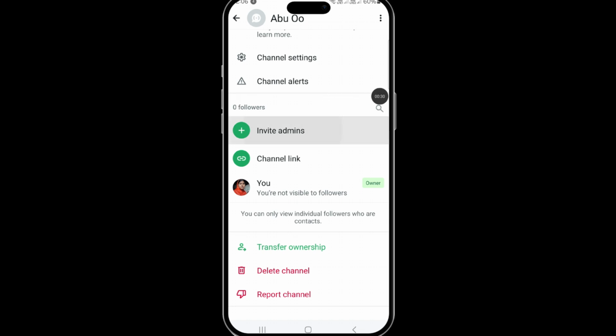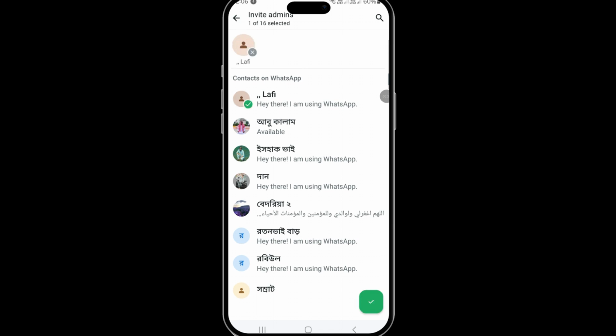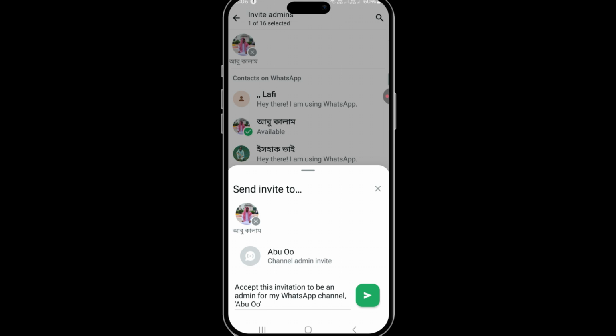Just click here. Now again click on invite. So here are the lots of person you can send invite. So I sent this person. Now click on OK. Again click on OK.